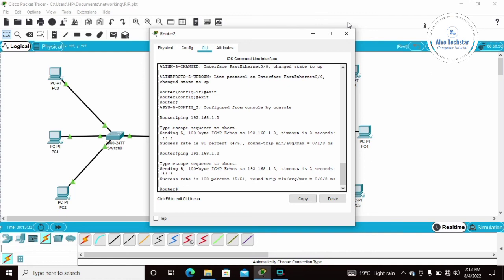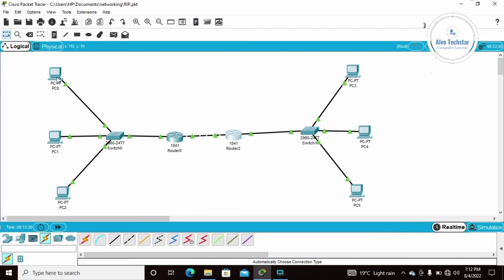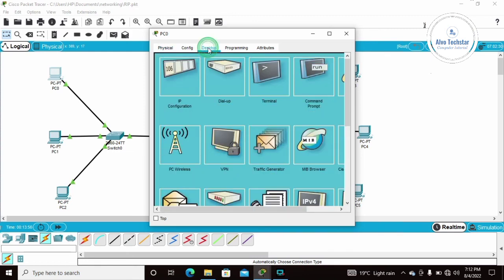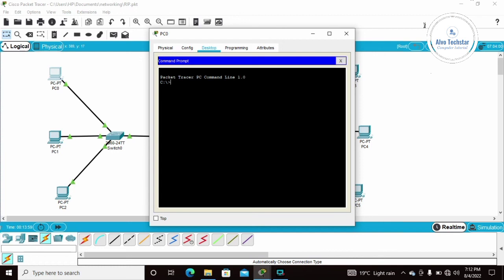This shows that our network is complete. If now we want to repeat this process, we want to send information from the first computer to the last computer. So you come to the first computer here, you send information to the last computer. So you go to desktop, then you go to command prompt, then ping the IP address of the last computer, which is 192.168.10.4.